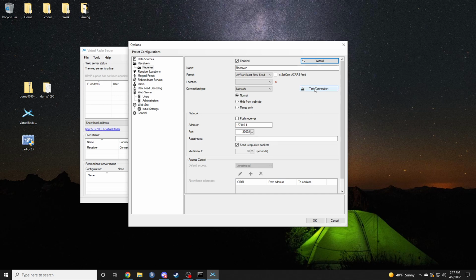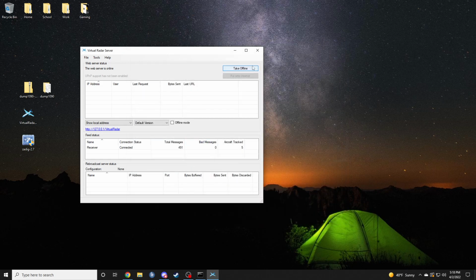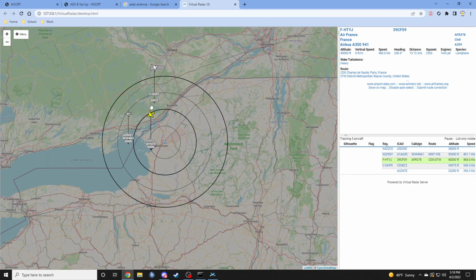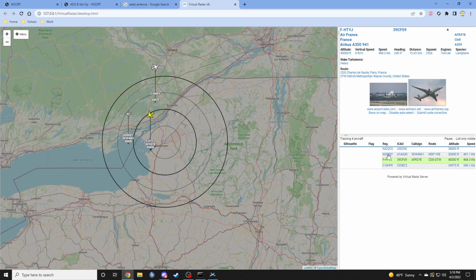That is all you have to do. And then if you'd like, you can test your connection. It'll say that a connection could be made if everything is done right so far. And then the very last thing you have to do is just go to this web page. Now it will start plotting everything, and you'll be able to see all your planes.